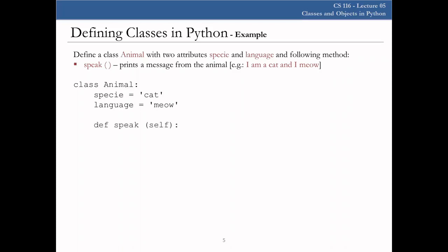Now let's talk about this method speak. As you can see, def is the keyword, speak is the name of my method, and self is that essential argument that has to be there in every class method, right? So I cannot eliminate that. Apart from this, you notice here that I am not passing the other two attributes as arguments.